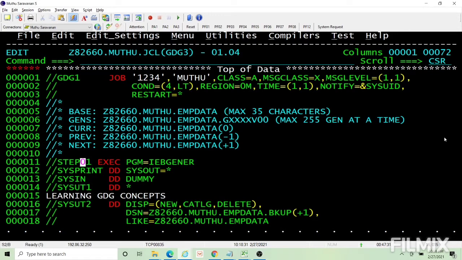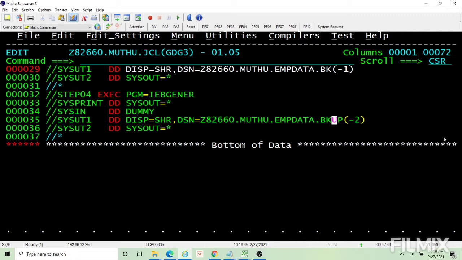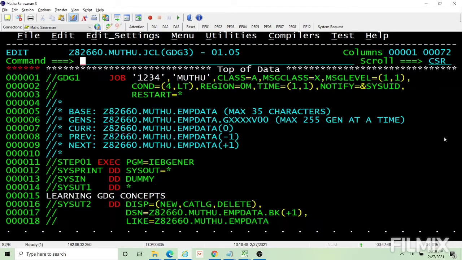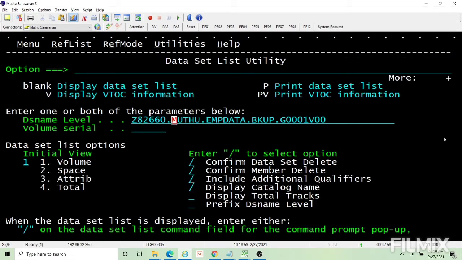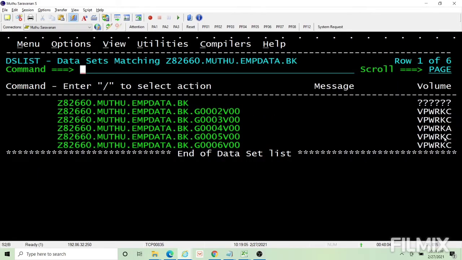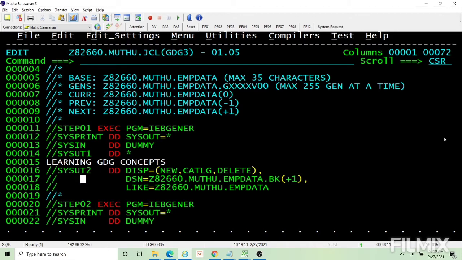What is this doing? This is creating the backup of BK, right? We'll go with BK. Here what I am doing is writing BK plus 1. So when this happens, already 6 generations are there. So the 7th generation will be created when I run the first step. Okay, 6 versions are there, and the 7th version will be created here when I am running this, and the content will be this.